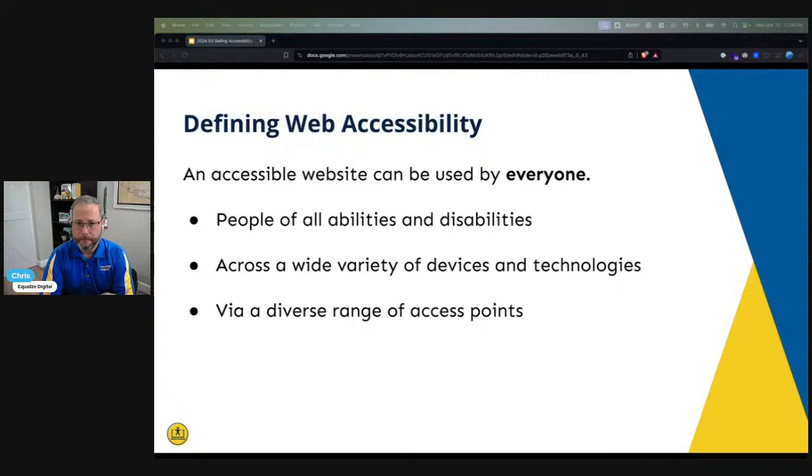What is accessibility? What does that actually mean, right? Well, an accessible website is something that can be used by everyone. So let's talk about that because there are 3 key components to that, in my opinion. First, people of all abilities and disabilities, right? When we think about individuals who maybe have a disability, the most common things that come to mind, particularly in the web space, are people who are deaf or hard of hearing, or maybe who are blind or have some sort of visual impairment.